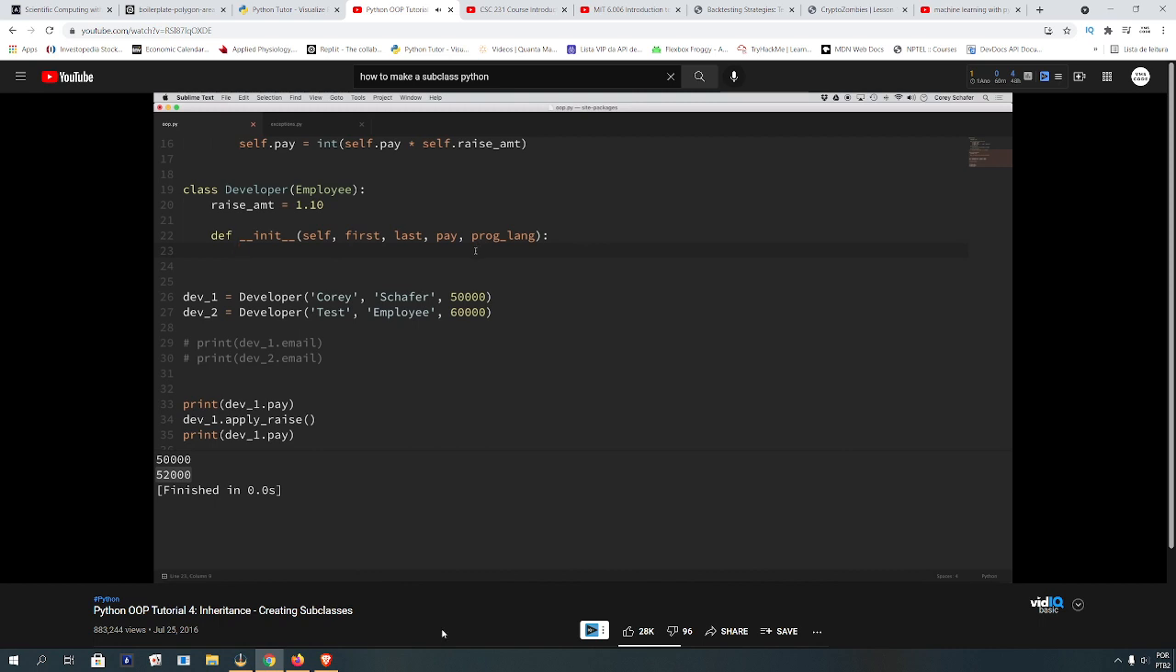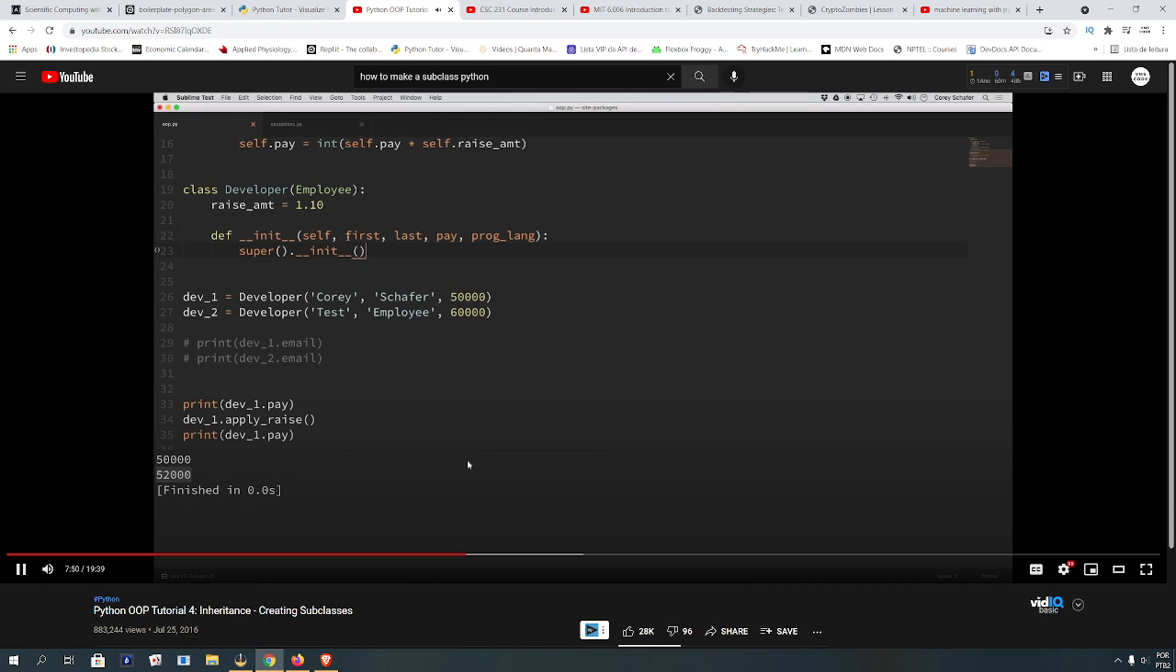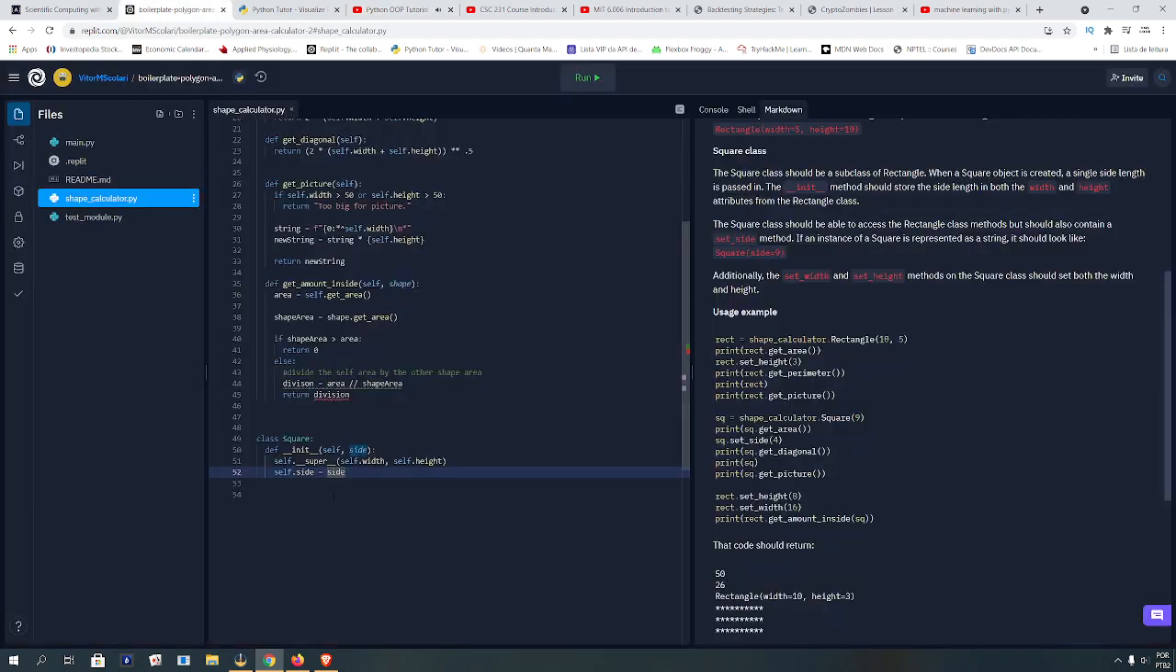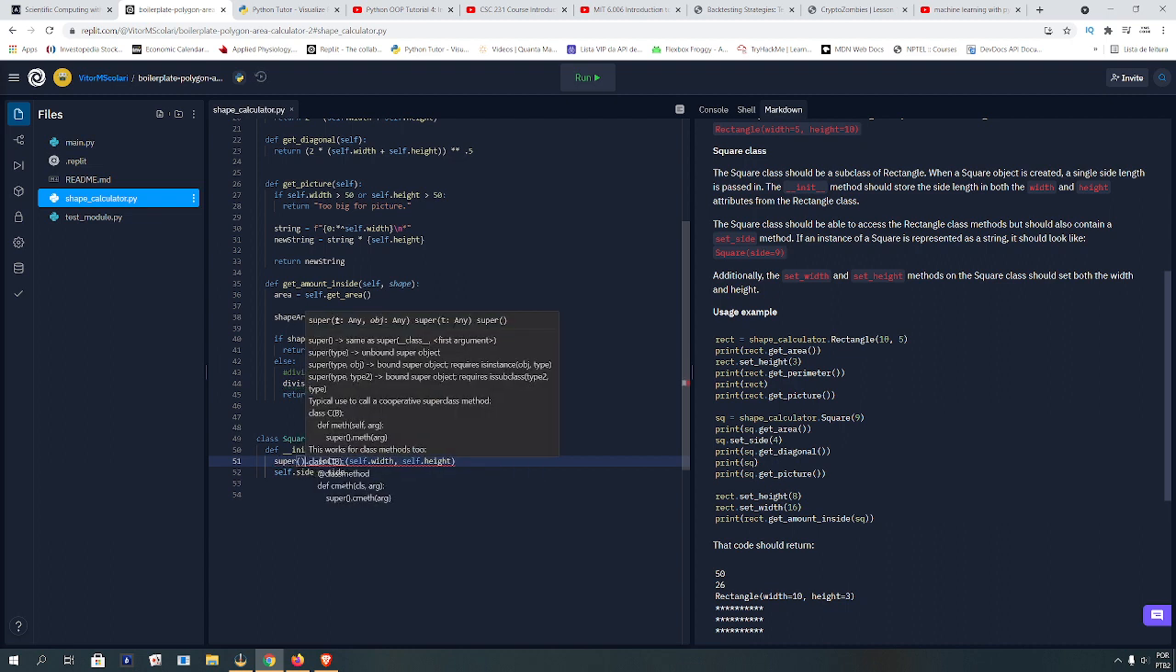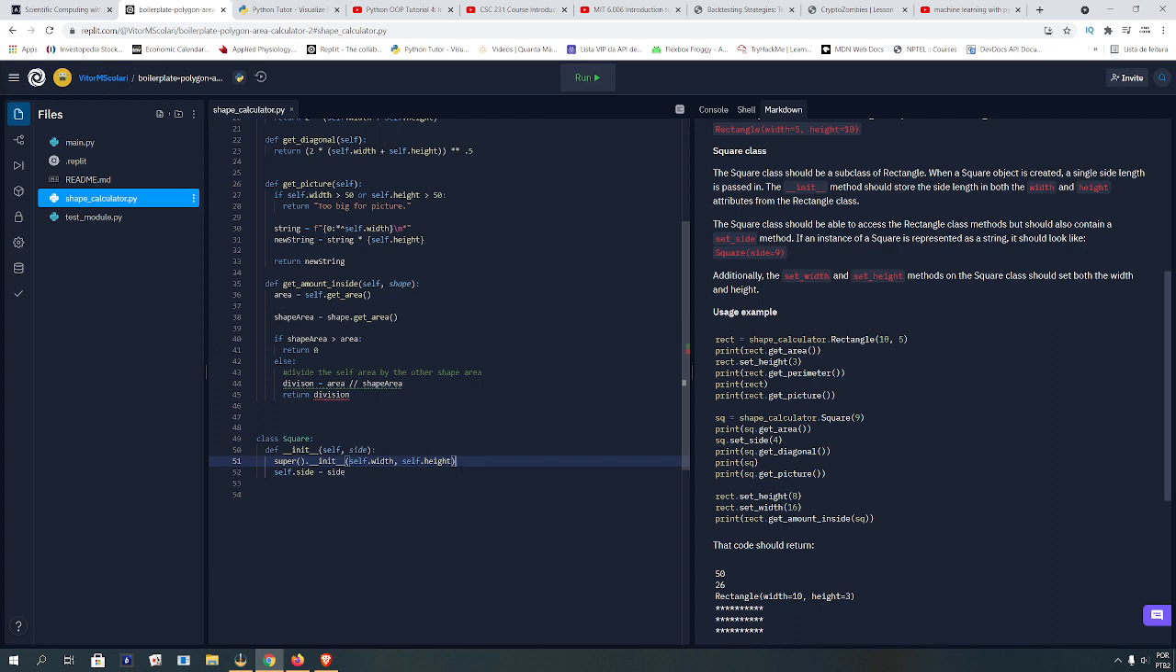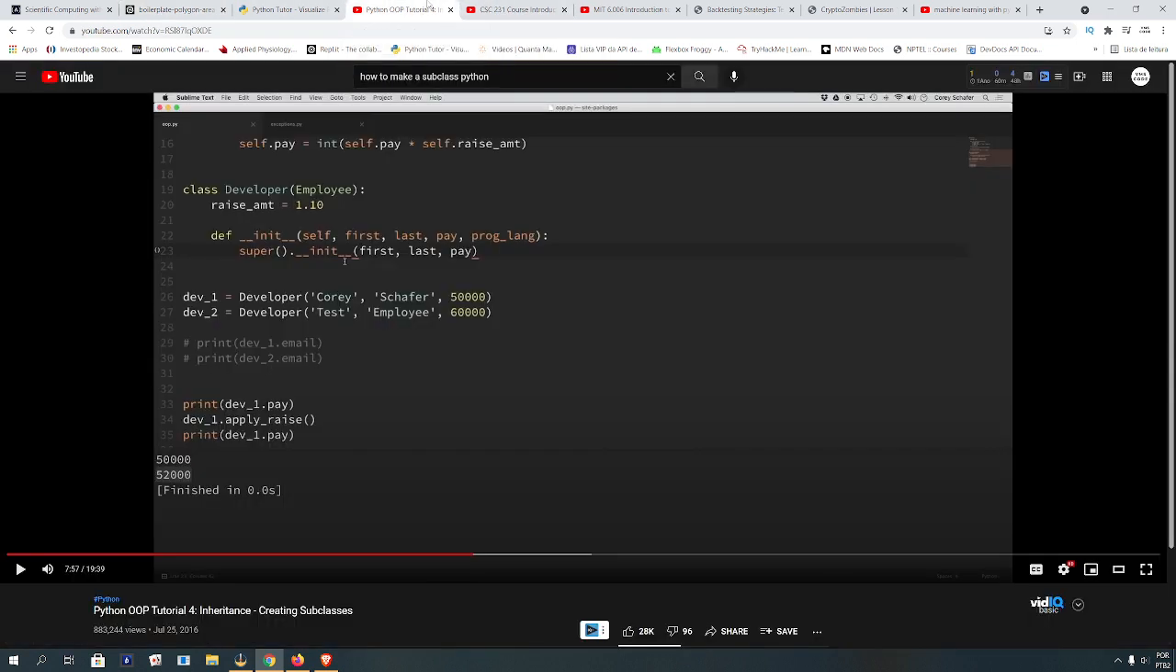So in order to let that employee class handle the first name, last name, and pay, what we can do here is just do super.init, and then we can pass in first, last, and pay. So again, super.init is going to pass first, last, and pay to our employee's init method and let that class handle those arguments.